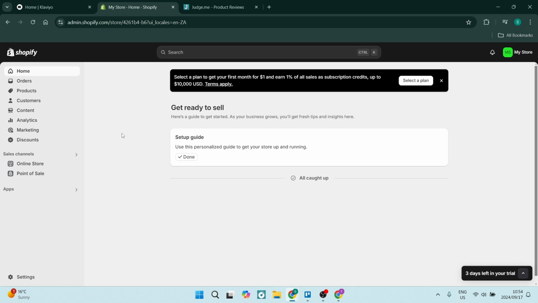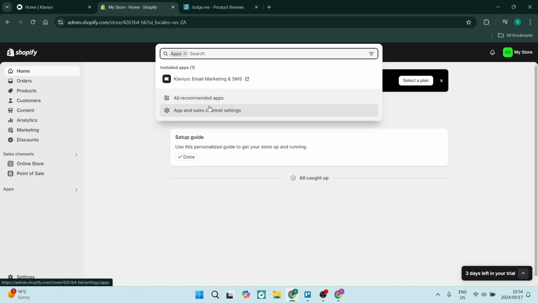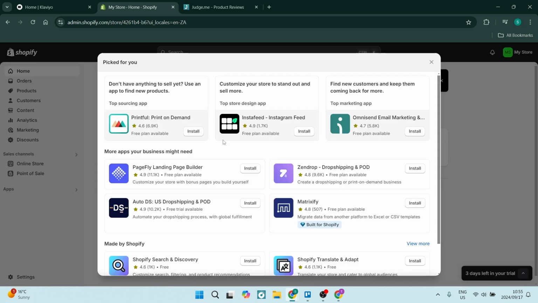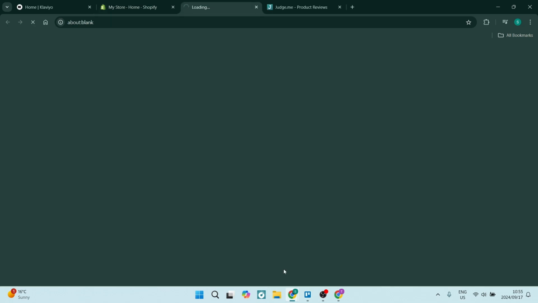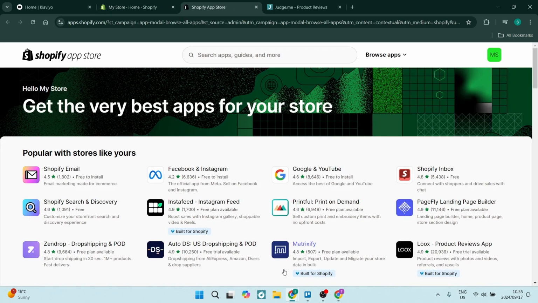So the first thing we're going to do is jump into Shopify. And I'm considering that Shopify is connected to Klaviyo in your case. We're going to go down to the App Store on the left-hand side, and here you're going to look for all recommended apps. We're going to scroll down just here where you'll see the Shopify App Store. Alternatively, you can dial in apps.shopify.com. You'll get to the same address.